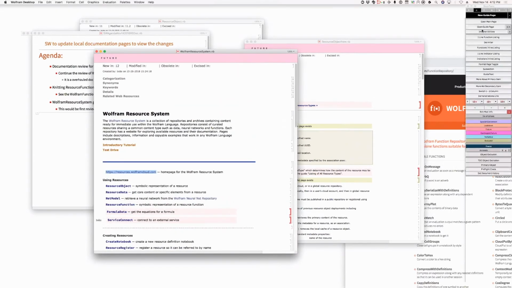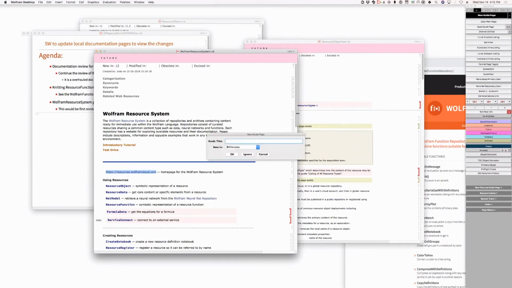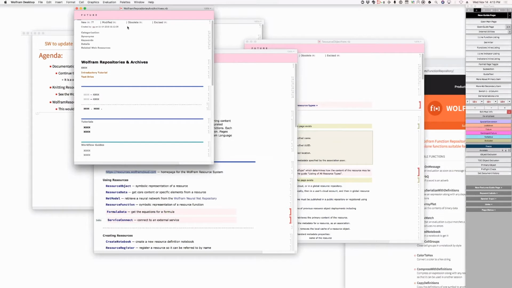I want to try writing that page, okay? So that page would be called, what's that? Yeah, that's fine. I think that makes sense. So repositories and archives. Actually, we don't have any archives yet. So we should just say Wolfram repositories, I think, for now. Well, we can say repositories and archives, whatever. It'll make somebody's life easier down the road when we want to include that, to not have to change a bunch of links.